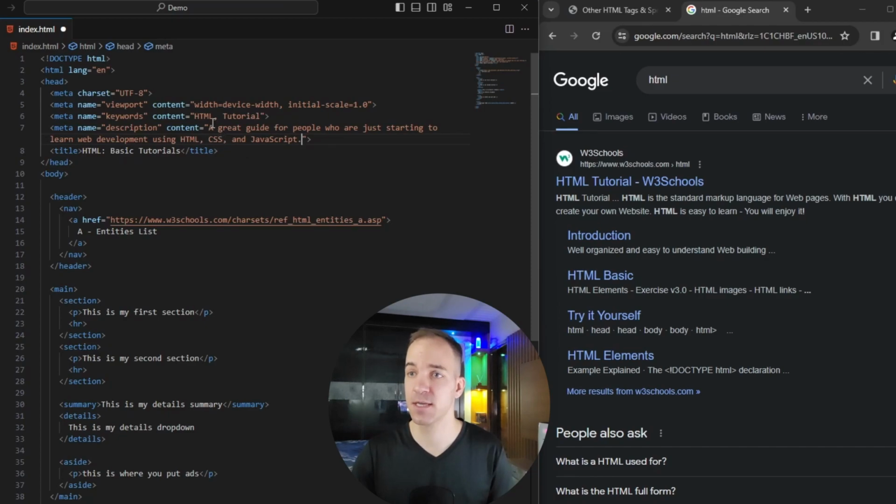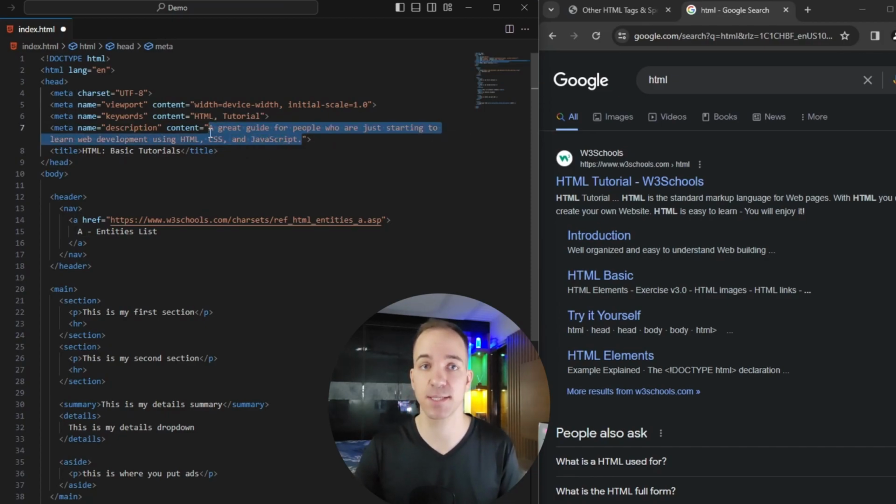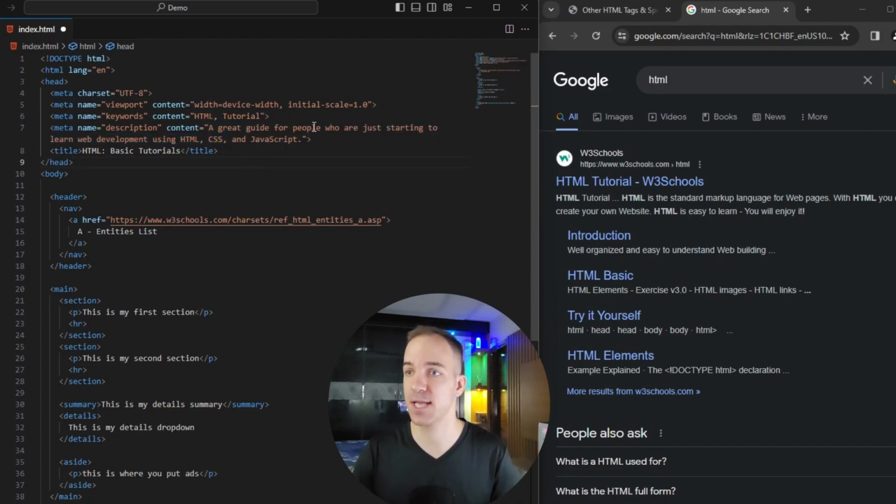So this is a long enough description to tell the search engine exactly what's on your site, and it tells it, hey, we're looking for people who are just starting to learn, and here are the things that we're starting to learn. That way, the search engine will be able to categorize your site properly.